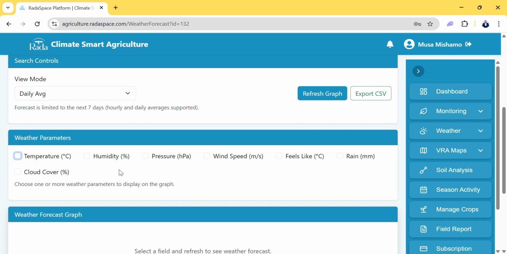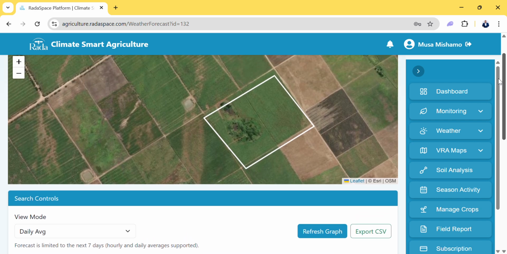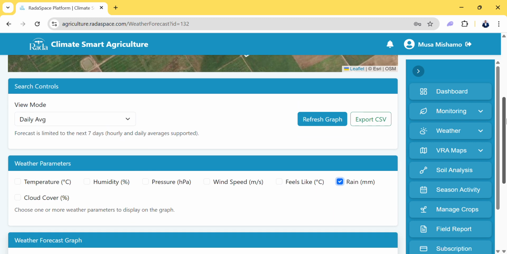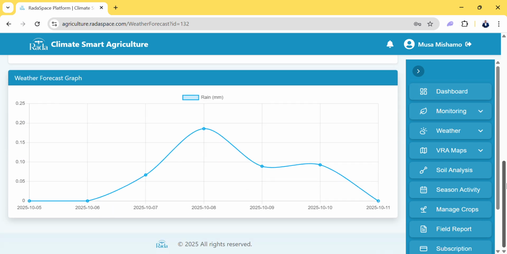One of my interest parameters today is rainfall. I want to see what the right time is to prepare the land, planting, planning for harvesting, spraying operation, or any other farming operation. So using the graph here, I click refresh my graph. So I'm going to see the weather data in the next 7 days.